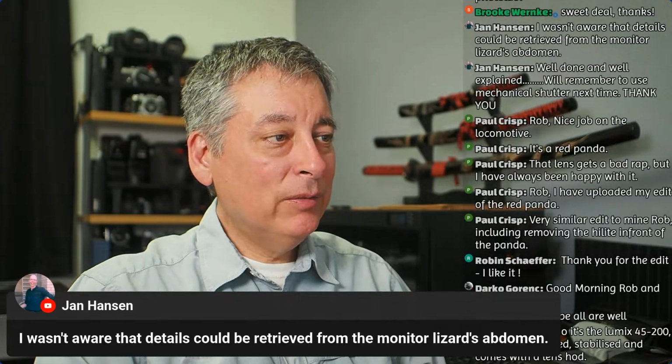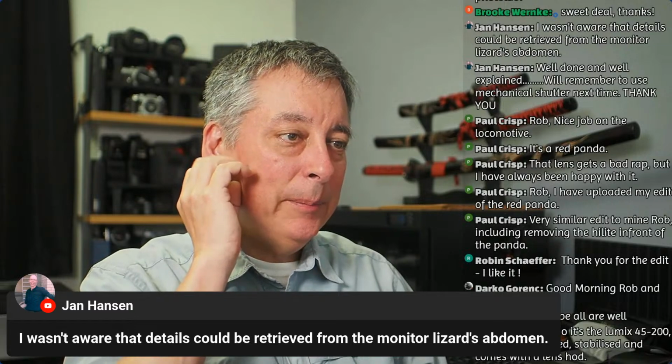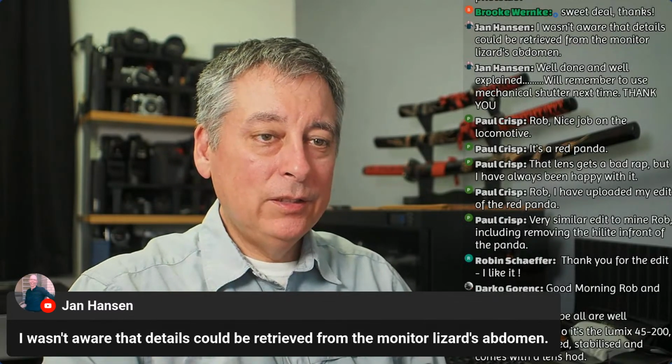And I wasn't aware of all the details I could retrieve from the monitor. Yeah, you'd be surprised how much you can push the shadows on a digital camera. The highlights not so much. It's a little harder with highlights, but with shadows, you do have a little more wiggle room to push them just a little bit without seeing all the noise. If you push them too much, you'll see a lot of noise, but just a little bit.